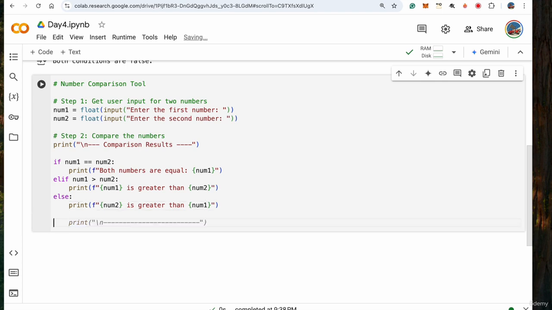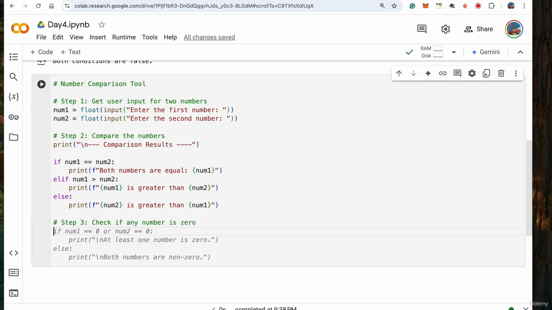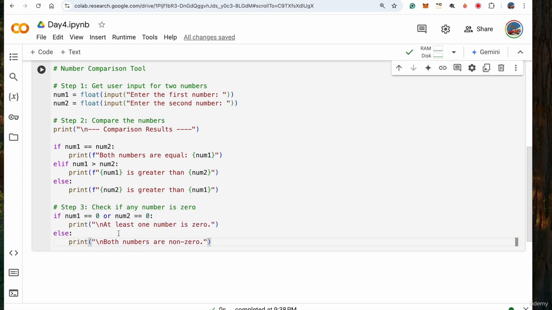Now lastly, I said let's check if the number is 0, so I can say step 3, check if any number is 0. So for that I'll use that or logical operator, number 1 equal to 0 or number 2 equal to 0. I'll say at least one number is 0, and both numbers are non-zero if not true. I don't have to do this last part, but why not? Since it's recommending me, I'll add that.